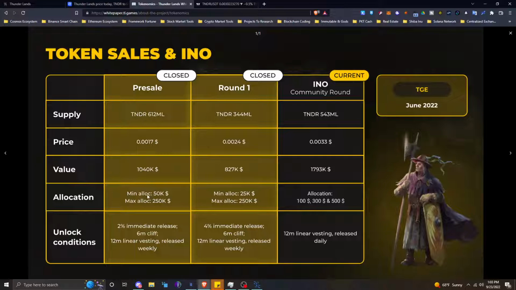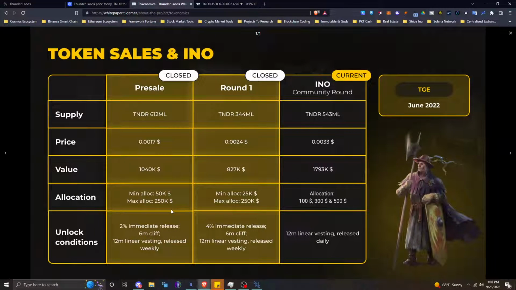So minimum allocation 50K. Well, that's just the value they're saying with that much. Yeah, it's got to be a billion because 612 million supply. But this, value is in the eyes of the beholder. So minimum allocated. Okay, unlock conditions. 2% immediate release, and that's the 6 million cliff. So that's not much of the supply. And then the 12-month linear vested, released weekly. So we saw that on that chart where that's going to be coming out. That was all closed. That's already happened.